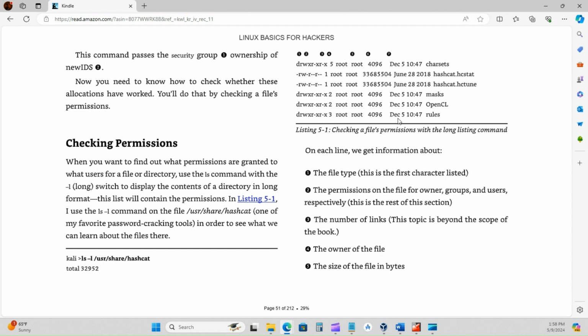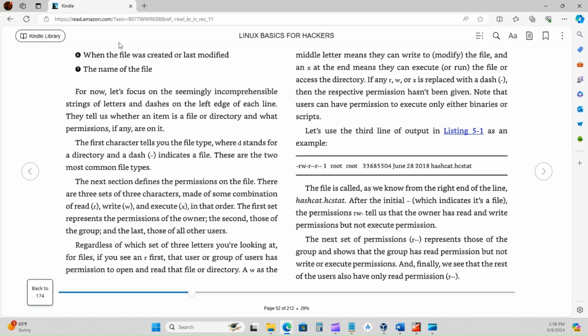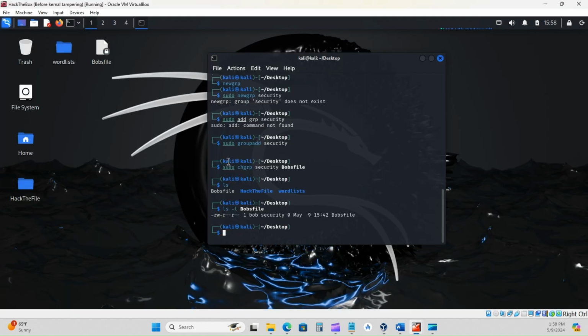The size of the file in bytes. When the file was created or last modified, the name of the file. So, yeah. So, this is all the read and write, whatever. Links, I guess. Owners. Bob is, or security is the owner. May 9th. This is the name of the file.